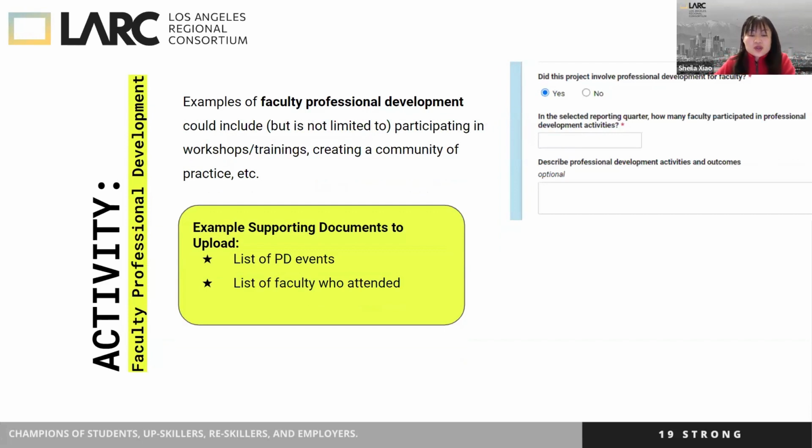Okay, so faculty professional development. Examples of faculty professional development could include participating in workshops and trainings, creating a community of practice, participating in curriculum development, and examples of supporting documents could look like the list of professional development events and the list of faculty who attended.